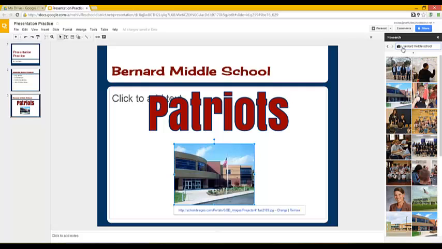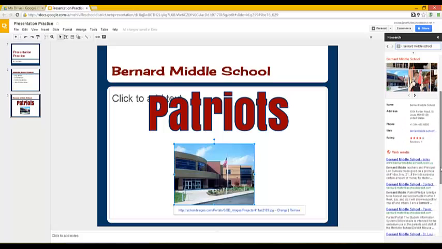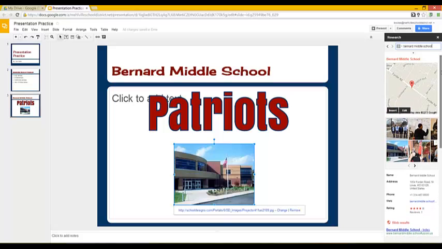You can also search by everything. And if I were to, I can insert a map of Bernard Middle School. I can hover over any of these. I can insert links to any website that it finds. So really, this research tool is very, very valuable.